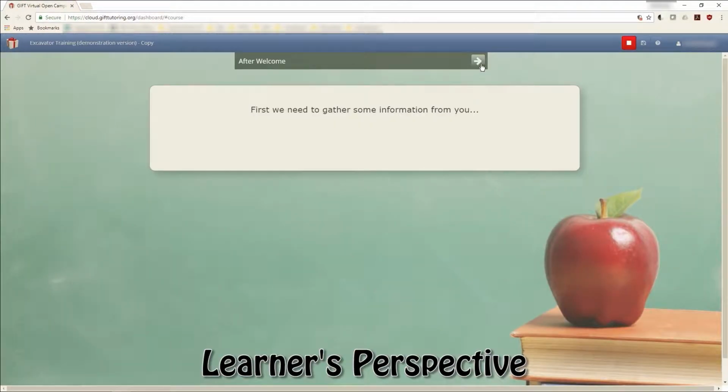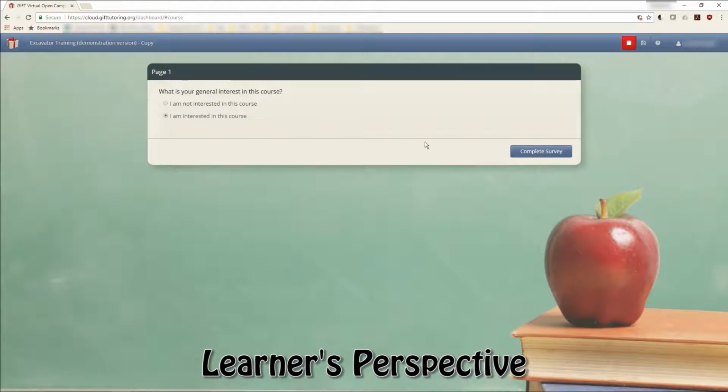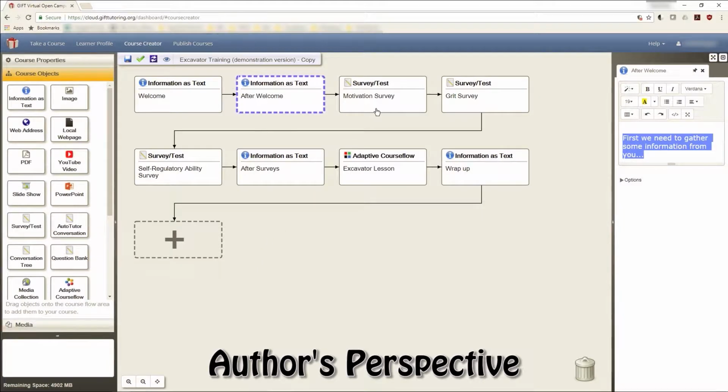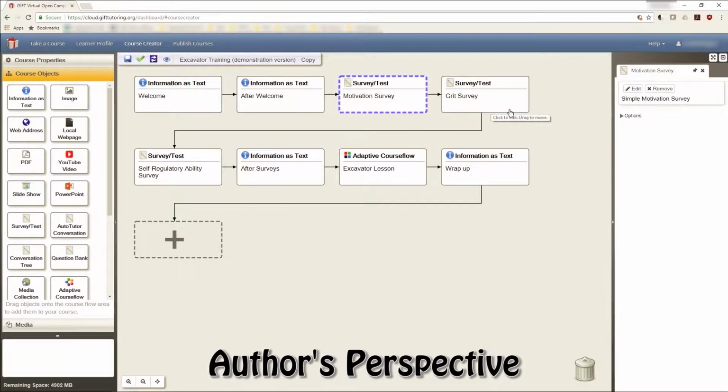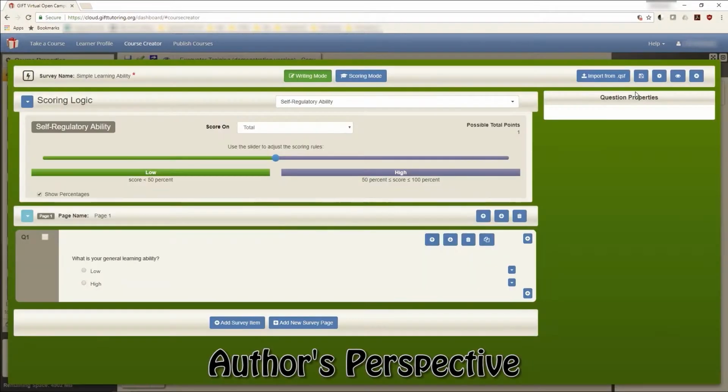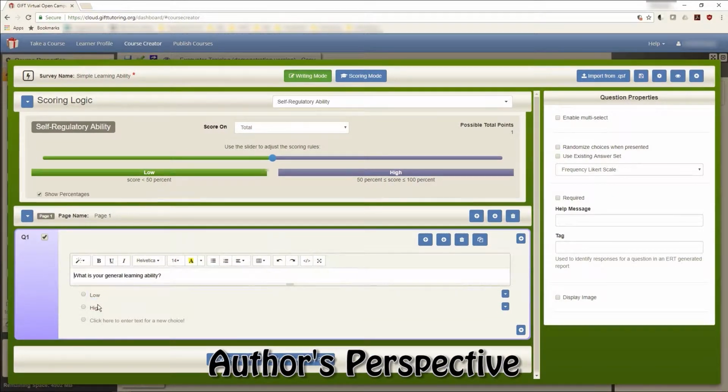Next, we see that the course begins by asking the learner a series of questions. These questions are created using survey course objects. The questions ask for learner information that can be used as metadata or demographic information later in the course. Pre-course questions can be composed in the Survey Test Course Objects configuration menu.